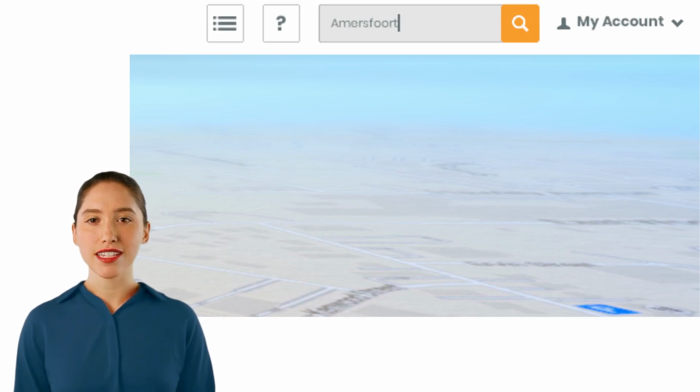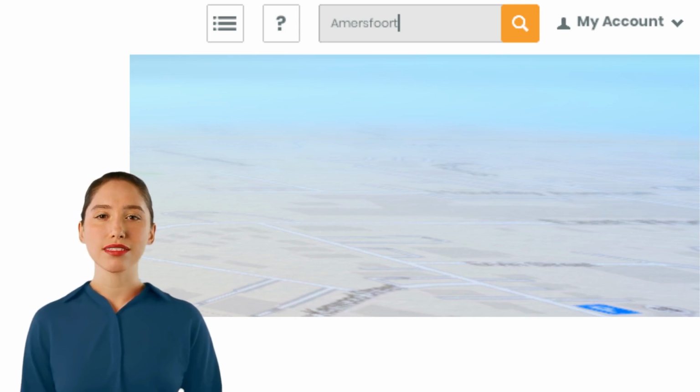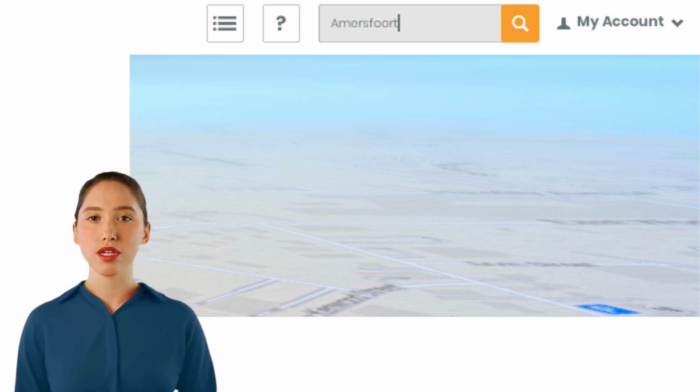To get started, search for any location in the world. Simply type the name of a city in the top right corner or zoom into your desired area on the map. Once selected, the 3D environment will load, providing a detailed and dynamic space for your project. This is where your planning journey begins.